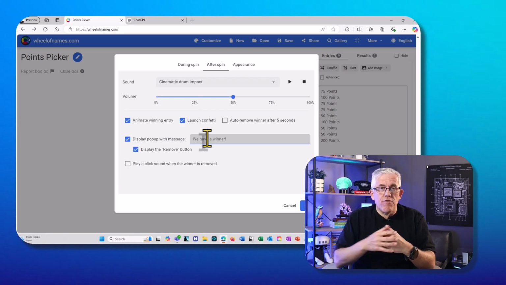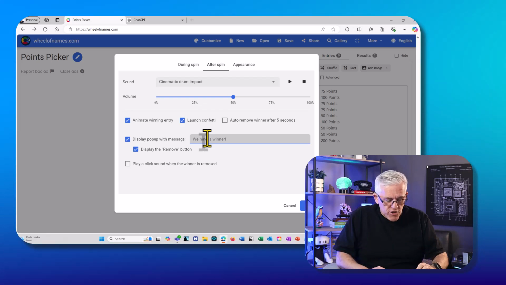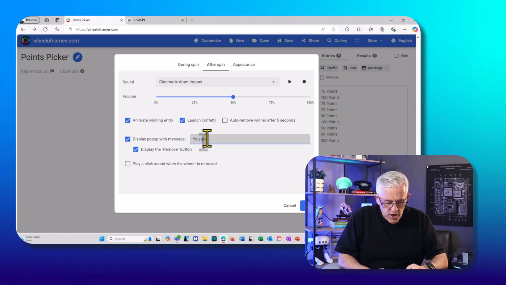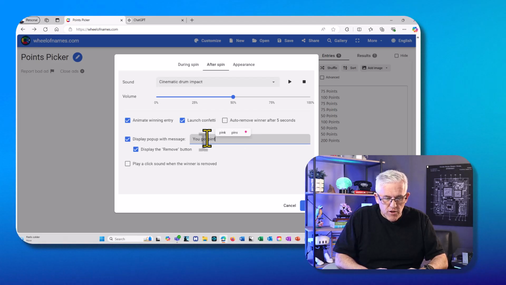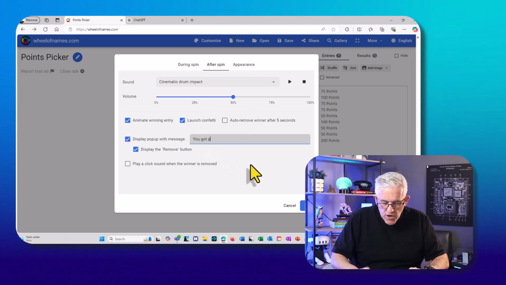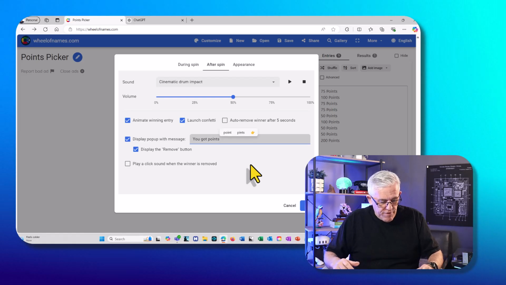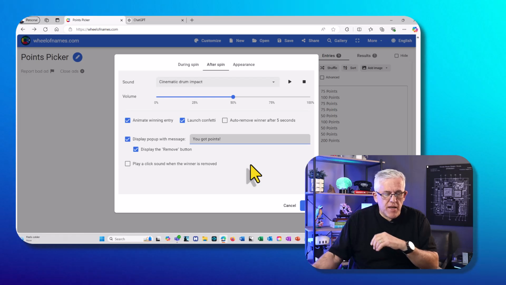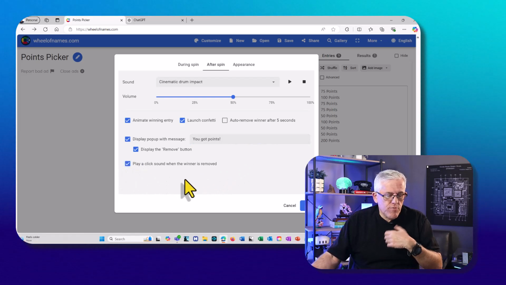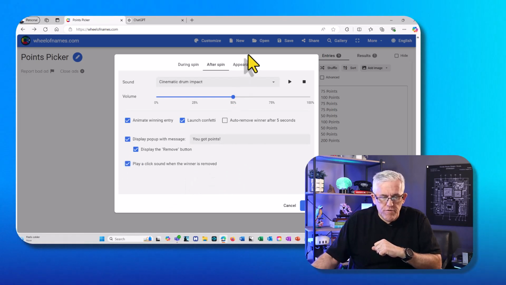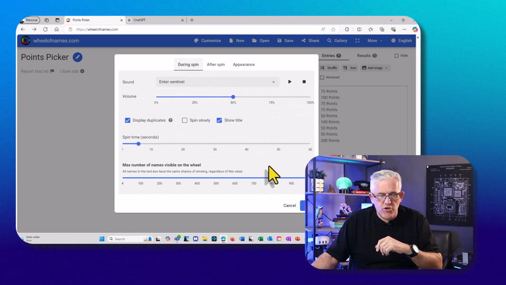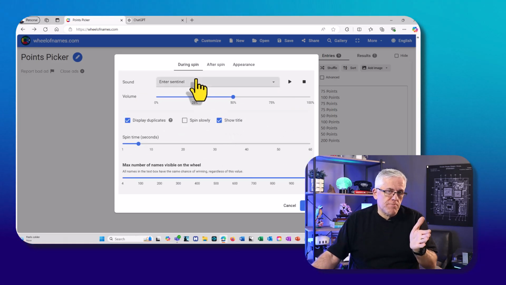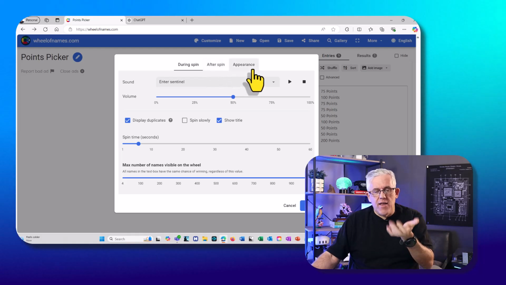So in this case here, this is the wheel with points. So you got points. Or I could have some sort of message that comes up after the spinning of the wheel. And then when the winner is removed, I can have it click, the winner is removed. And again, appearance I can change. So we can change the behavior during the spin, after the spin, and the way the wheel looks.